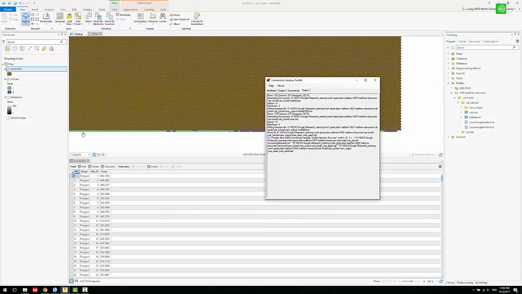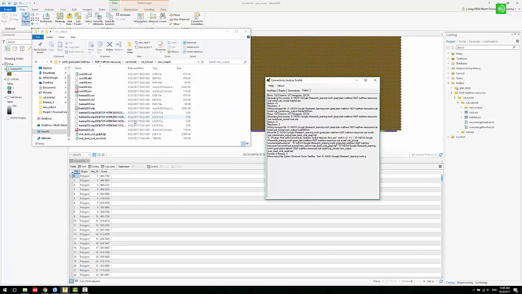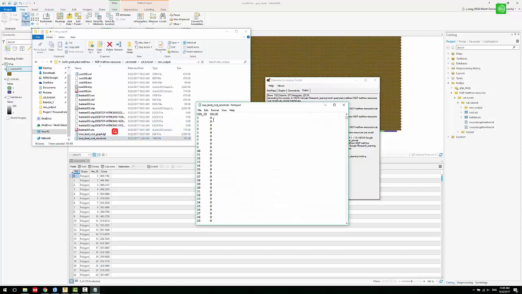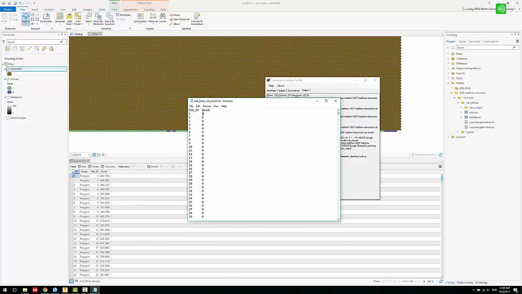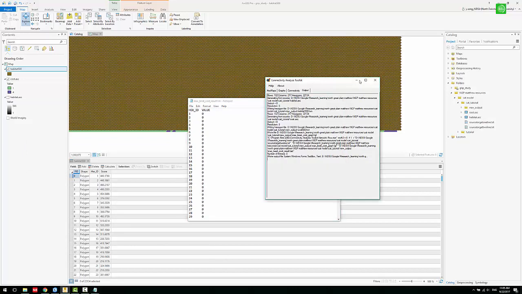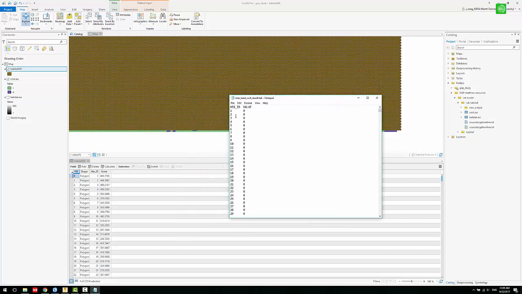Click and run it. Wait a minute. So after several minutes, we got a file, and you will see this file has a hex ID and a value. Value basically is the connectivity. If the value is high, it means this is a really valuable corridor. It should be in that cell.